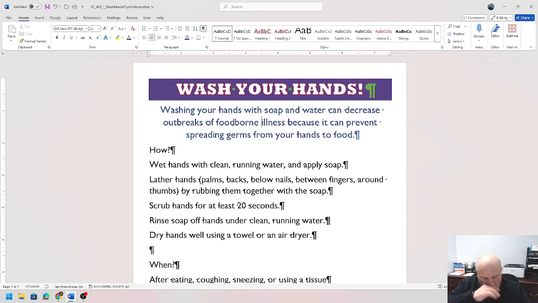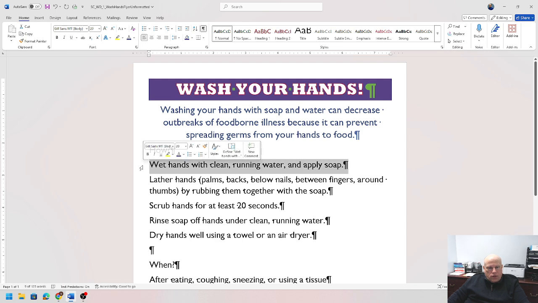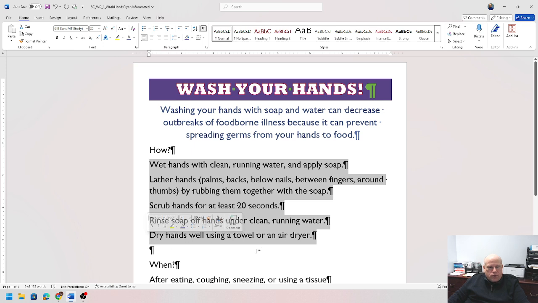The next thing, on the bottom of page 1-38, it wants us to number some of the paragraphs in our flyer. Specifically, it wants us to number the paragraphs right below the How heading, from right here down to here. It wants us to apply a numbered list formatting to those paragraphs.